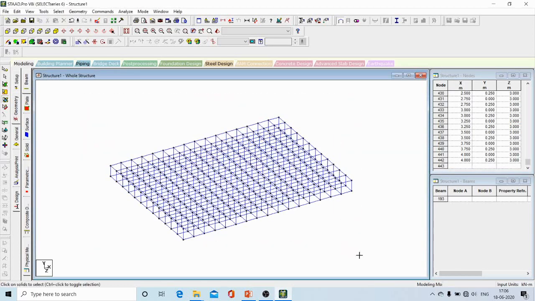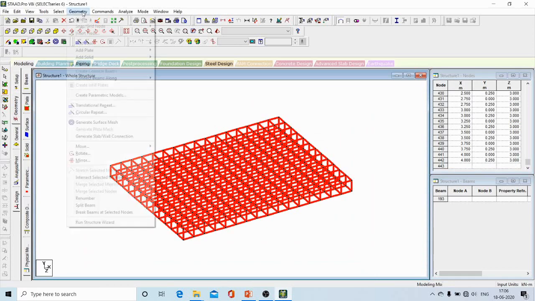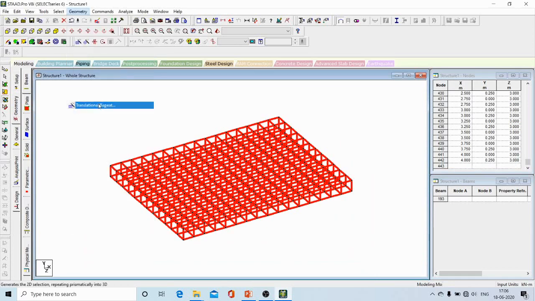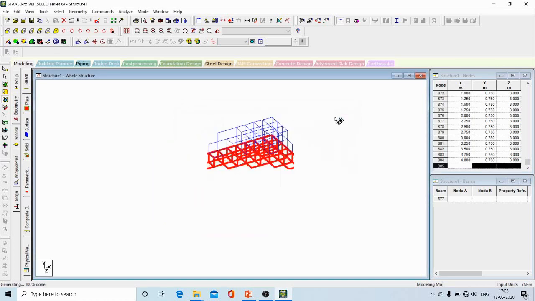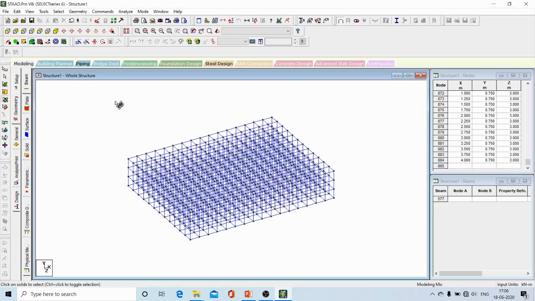Okay, so again we have to copy it in vertical direction, so again I will go to geometry, translation, repeat. Here y is the vertical direction. I will write default spacing 0.25. Number of steps I will write 2. Okay, so here it is ready.